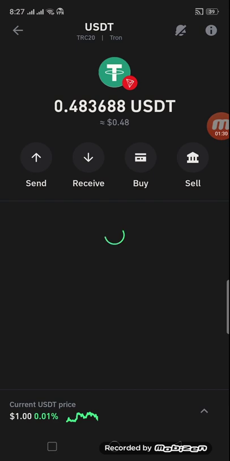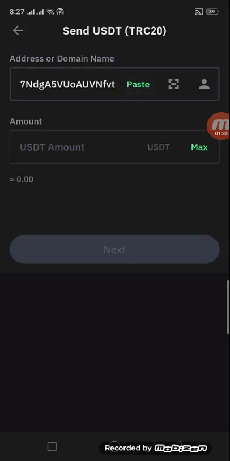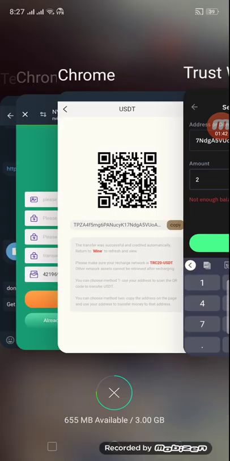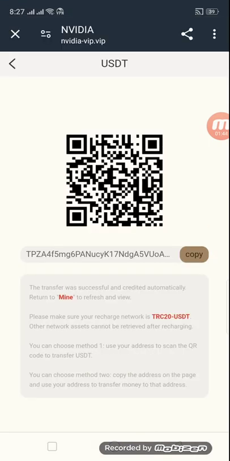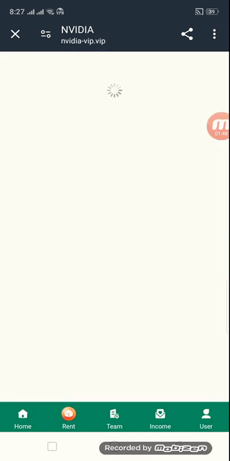So you have to open the USD TRC20 and click the send button. Paste your address, enter your amount, and click the next button. Then confirm, and then you can get your recharge amount. After recharge, go back to the site and you will get your recharge amount.